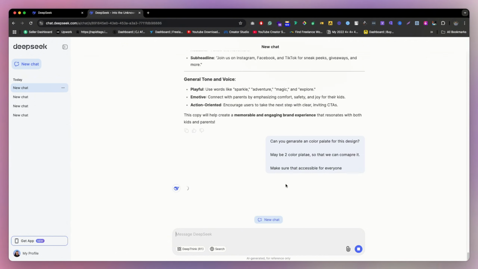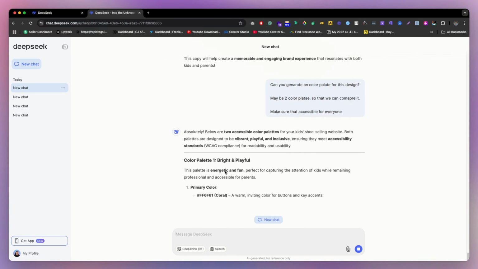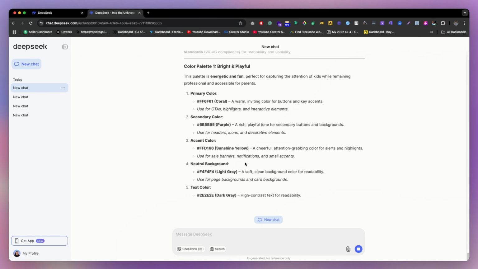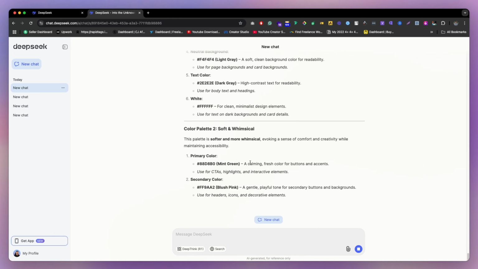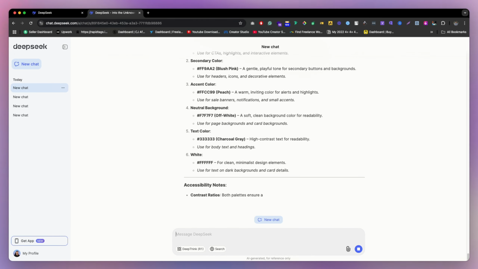Okay, so let's see what result they give. Every single time we can mainly just ask them for this. Okay, so they're giving the primary color, secondary color, like this is only for the bright and playful, and this text color white, and this is the color palette too. So they're literally giving us a color palette also. This is a really good thing.